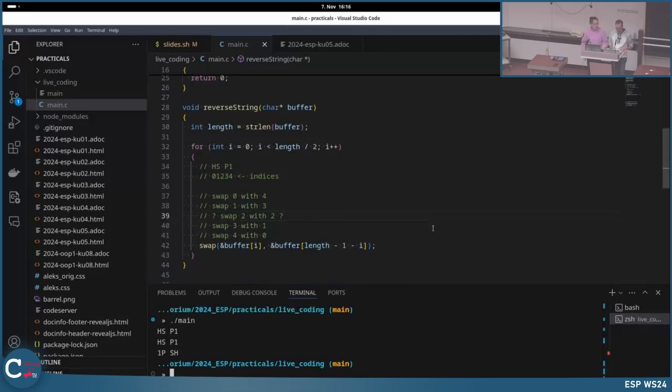Do we need to be careful because we're dividing integers here? In this case, it's no problem if the length is odd. For example, if the length is 5, 5 divided by 2 is 2, not 2.5, it's just 2. So we swap 2 with 2, nothing bad happens. And if it's an even length, say length 4, 4 divided by 2 is again 2. We have to swap 0 and 1, this is fine.